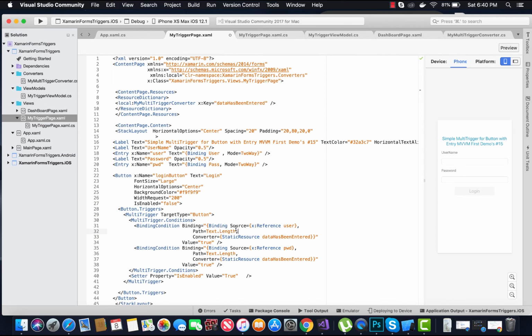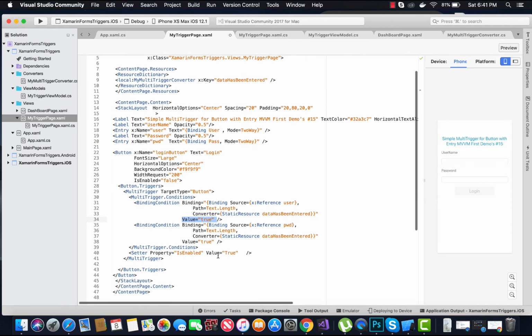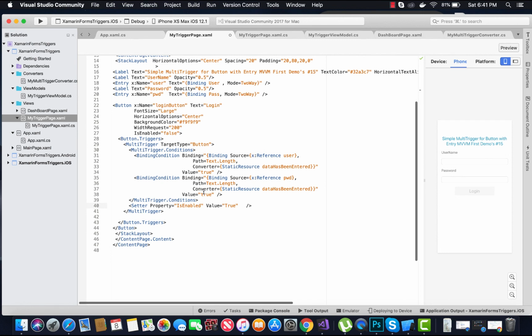Whenever its value exceeds zero, then it is going to convert its value to true, and then it is going to return back as the setter property IsEnabled, and our button is going to be enabled whenever it finds the value equal to true for the given username as well as password. This is where our setter property is going to be enabled whenever a value is placed inside our given entry with the help of the given multi-triggers.